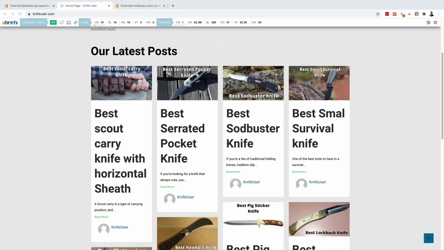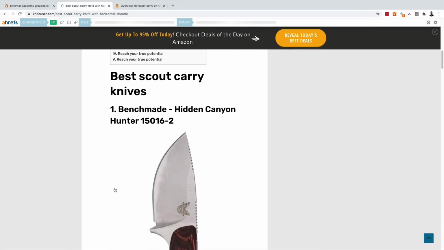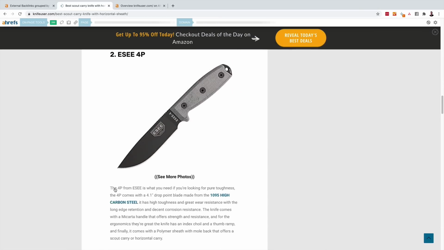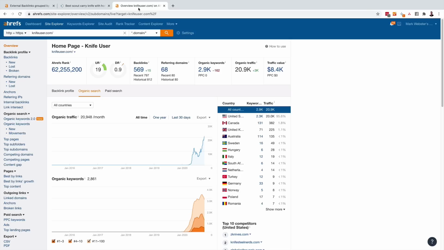The second one I found was knifeuser.com. They're a site about knives. They're DR 0.9, so almost 1, but it's very, very low. And they already have 20,000 plus traffic in Ahrefs. So it's looking like an actual good niche that I would not have thought of if I didn't use that method.